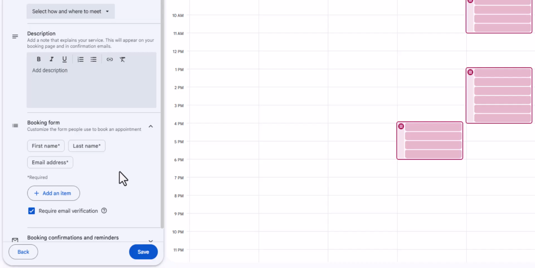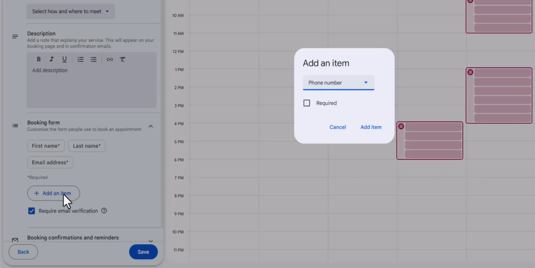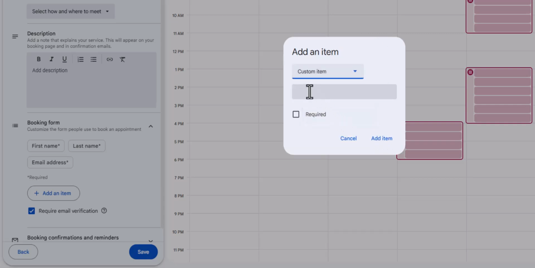A good tip for parent-teacher interviews, you can add an item to request for a student name. You can have the parent add the student name so that you know which student this parent-teacher interview will be about. Click on the drop-down arrow. You'll have the option to do phone number or custom item. Select custom item, then enter what you would require. And make it required so that they cannot book unless they've answered this item. Then we'll select add item.